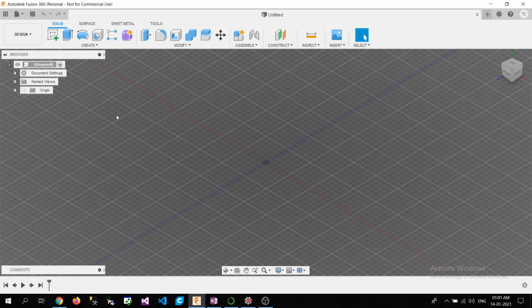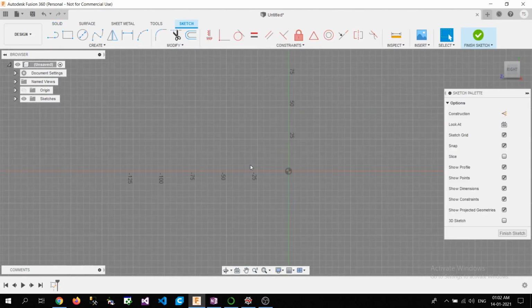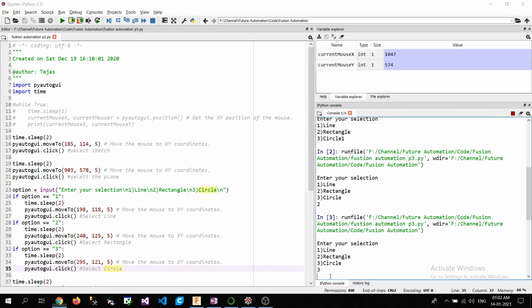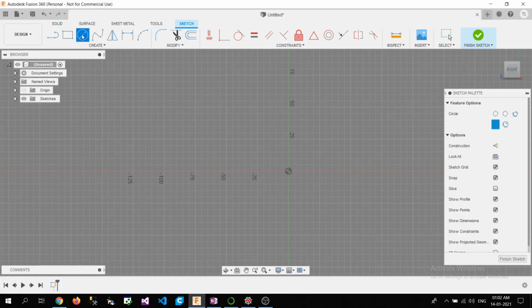Okay, we are going towards the sketch. Clicking on the sketch, selecting the plane here now. Okay, now I think it is waiting for us to enter. Yeah, indeed it is waiting for us to enter. So let's go with circle this time. Now it is going towards circle. Now it will go down and drag, and hopefully this function that we have used, drag to, will draw a circle, and we are done.